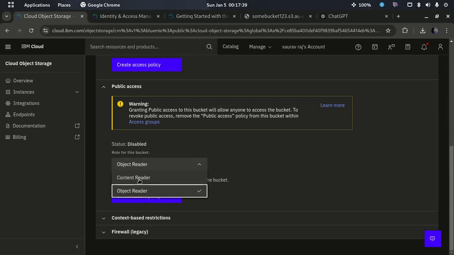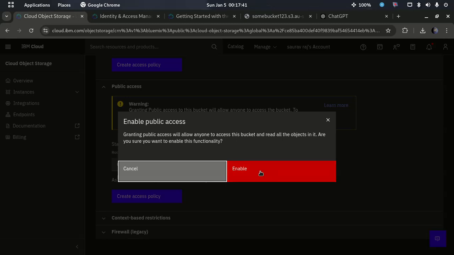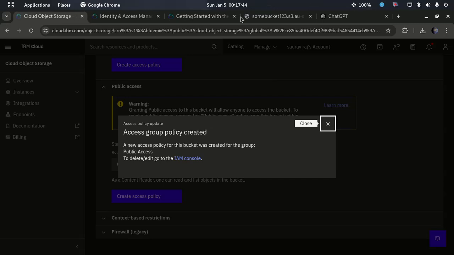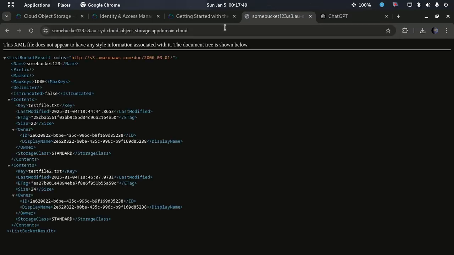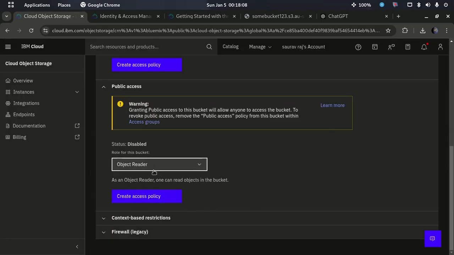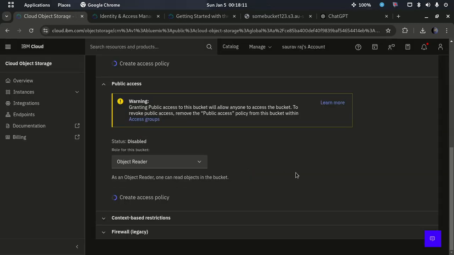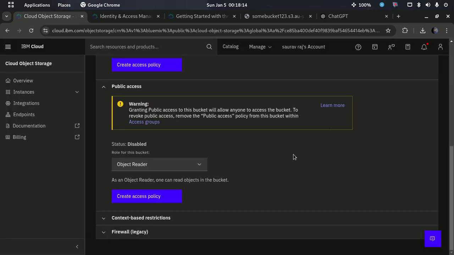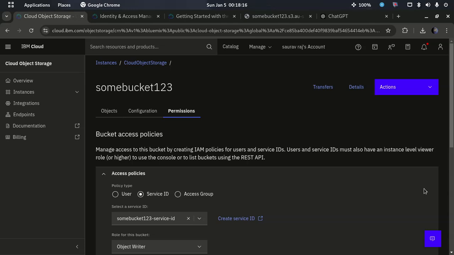But what if I do content reader? Then it says not found, something like permission denied. But now I can read all the files inside that. That could be useful if you want to allow every file to be read. But I would say that object reader would do well. And that's for now.